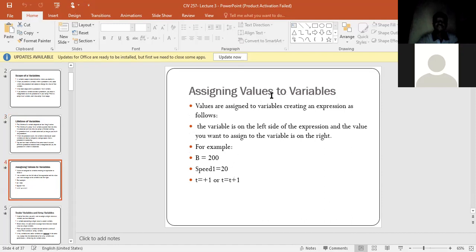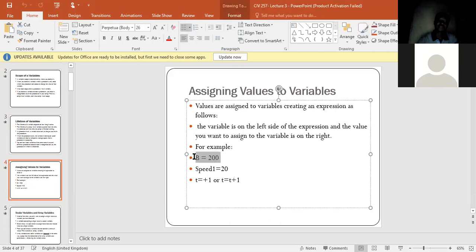Okay, so assigning values to variables. There are two types of variables: the scalar variable and the array variable. Assignment is from the right to the left. So this statement here means give 200 to B, assign 200 to the variable B. Here it means give the value 20 to the variable speed1. Remember that we don't start a variable name with a number. Then we have t = t + 1, which we've explained means t equals t plus 1.